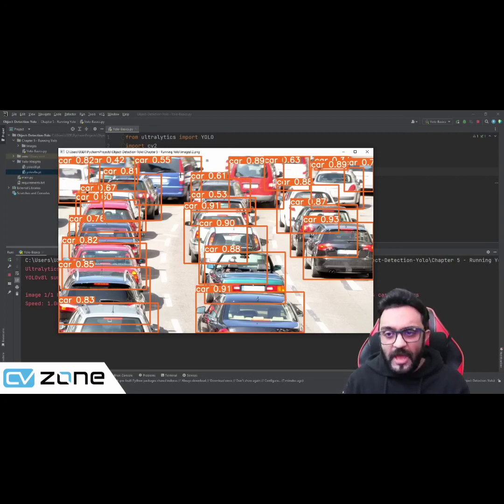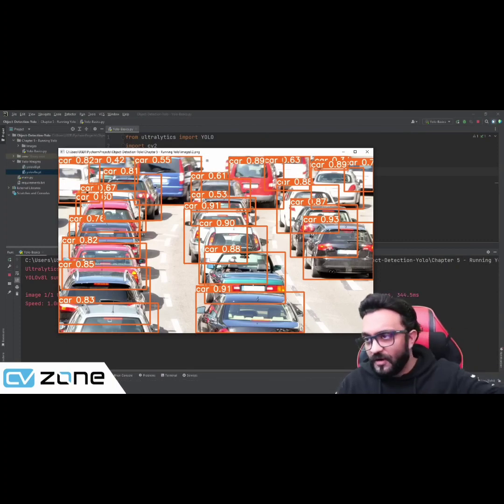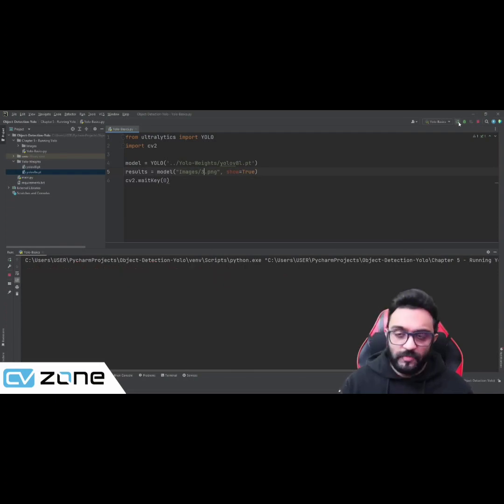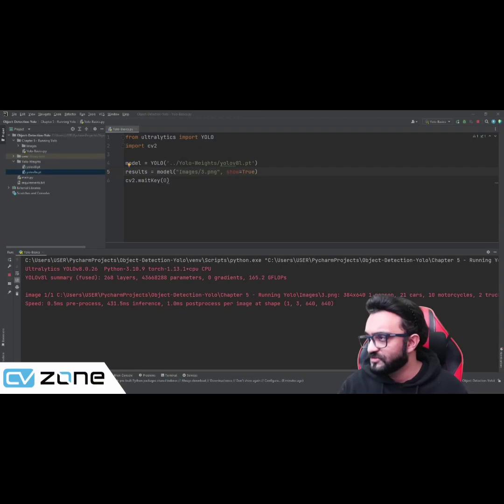Basically, the idea is how clear is the sight of viewing. If it's able to find the car a bit more, it will be easier to classify, it will be easier to detect, and the confidence level will be higher. But if it's far, if it's blur, then of course the confidence level will not be that much. So that's the basic idea. And then we'll go to images 3 and let's see how that works out. Right now we are using the large version, and you can use the nano version as well.